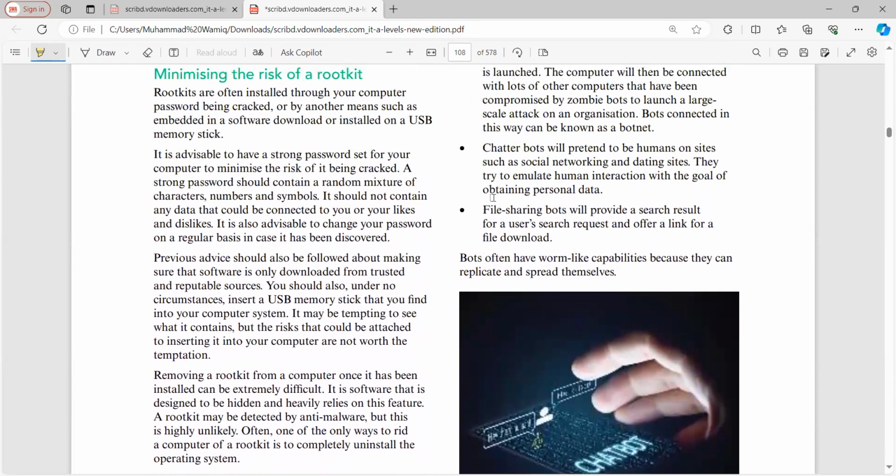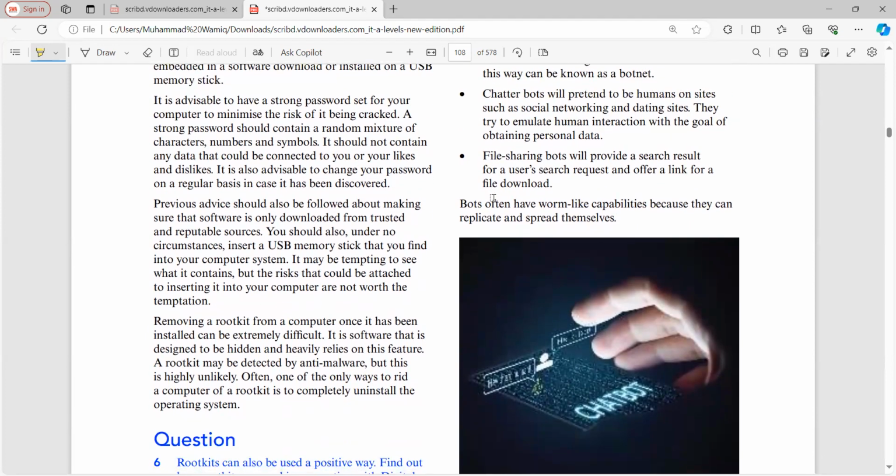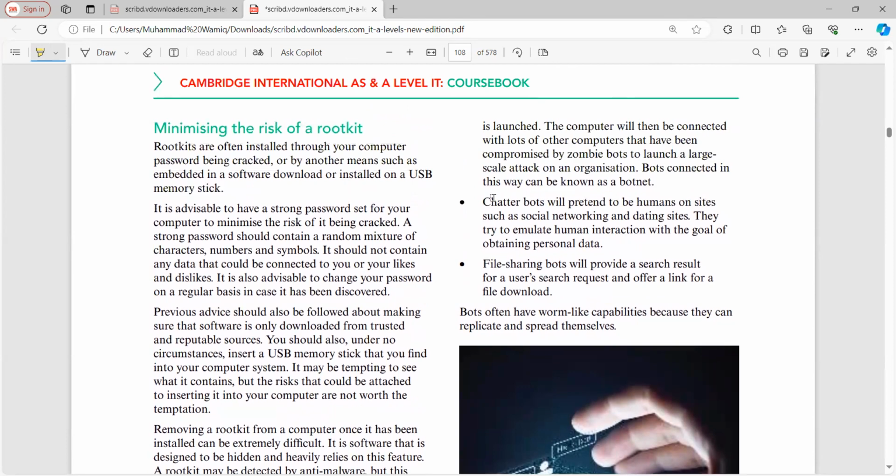We can definitely minimize the risk of a rootkit by having stronger passwords, and by only plugging in USBs that are trustworthy.